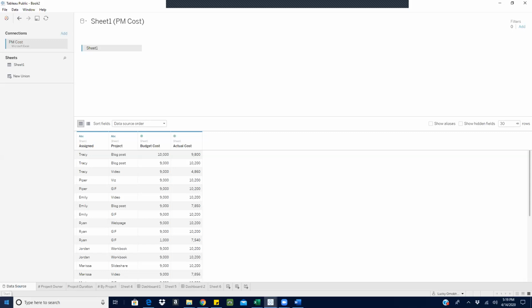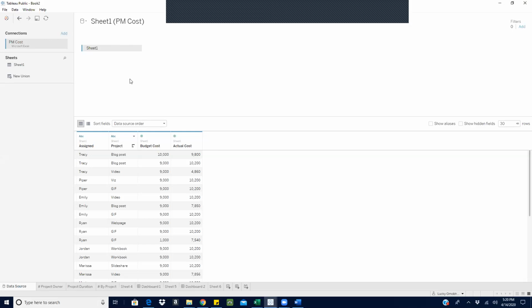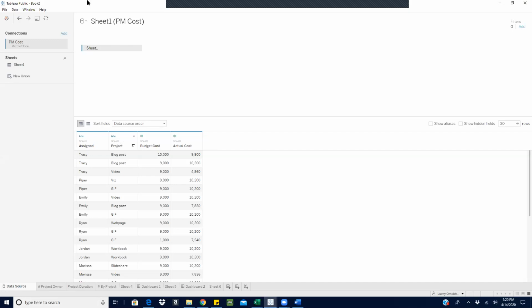For example, if I go to my data source now, I want to bring in a PDF file or database file to join with this. It's not going to work because they are not the same data source. Tableau Desktop does not allow you to do that. But if you want to connect a different data source, you have to do what we just did now, called data blending.